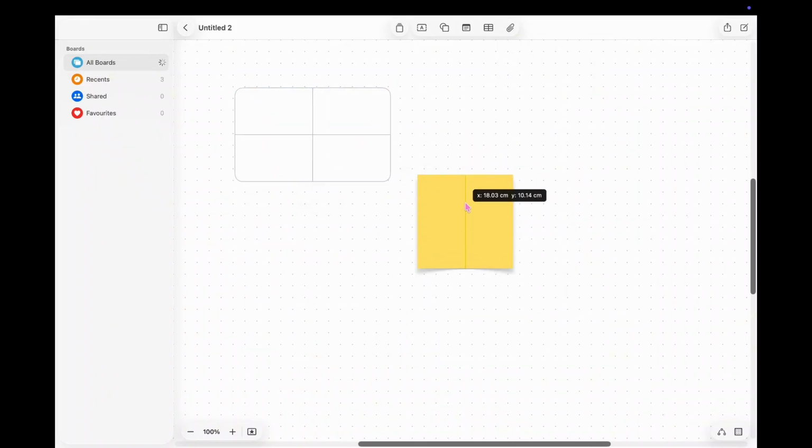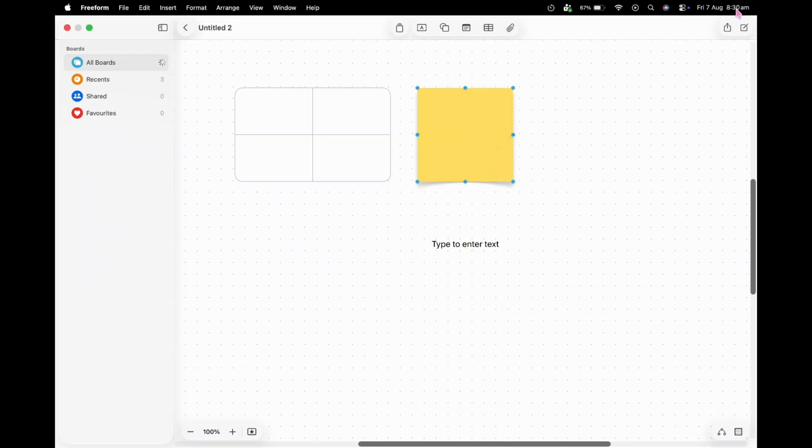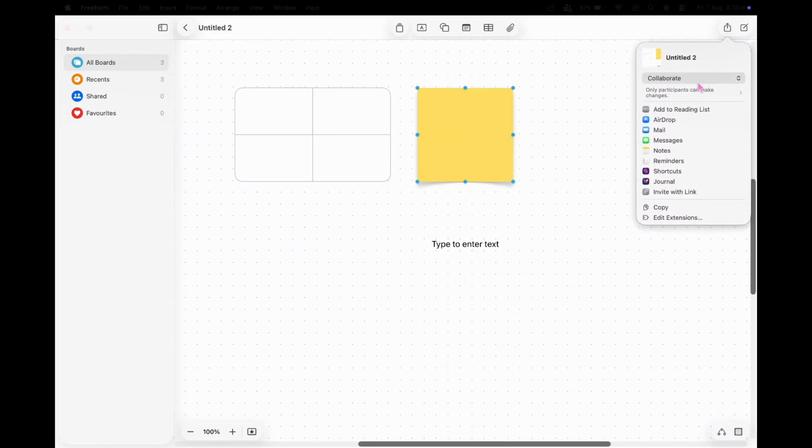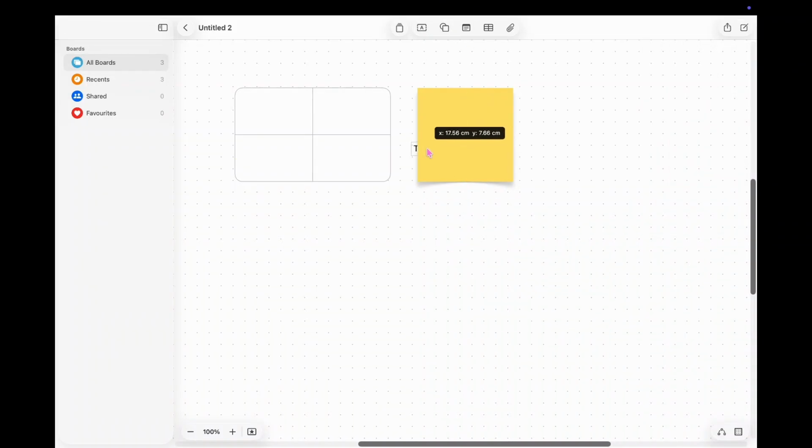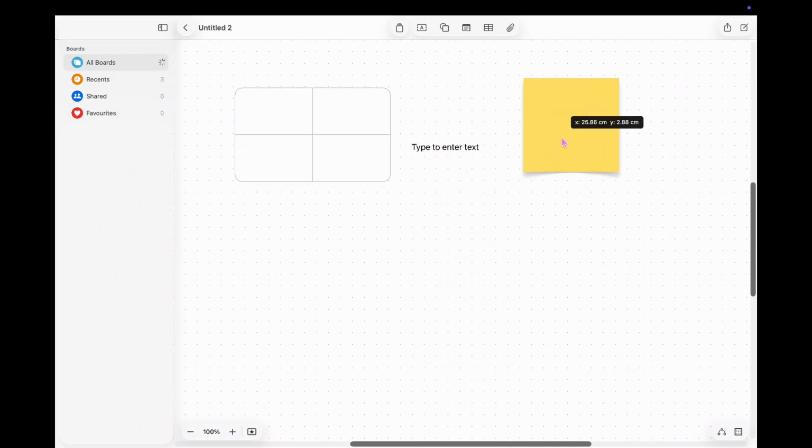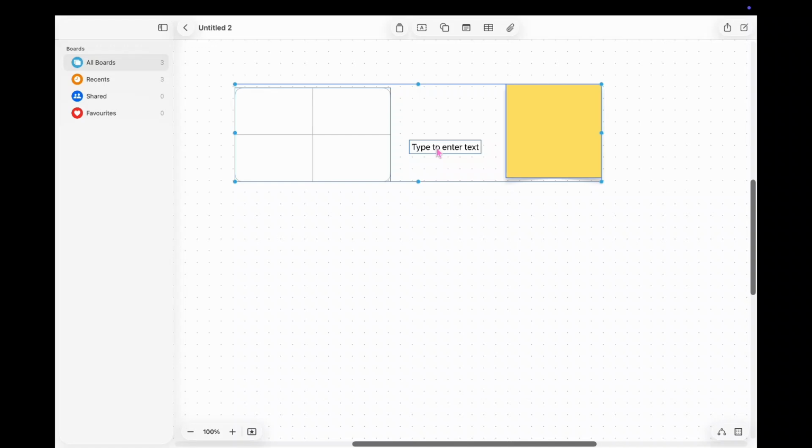If you want to collaborate, click the Share button in the top right corner and invite others using Messages, Mail, or a sharing link. Everyone you invite can work on the board in real time, making it perfect for team projects or brainstorming sessions. Once you're finished, your board is automatically saved and synced with iCloud, so you can access it from your other Apple devices signed in with the same Apple account.